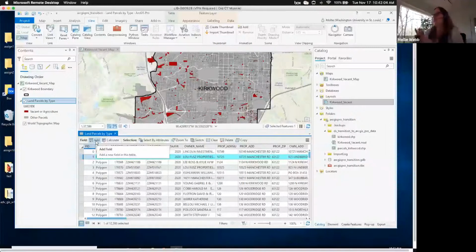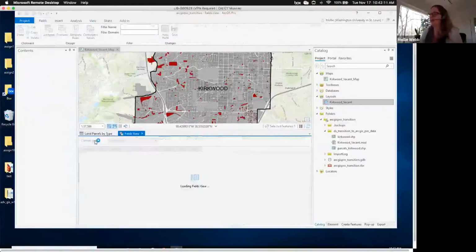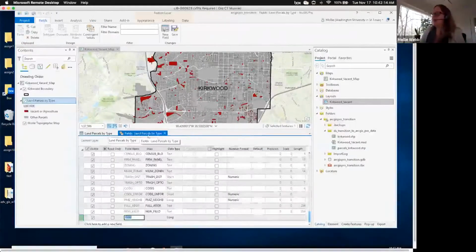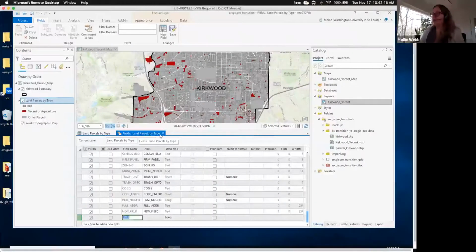We're going to just look at how adding a field is a little bit different in ArcGIS Pro than it is in ArcMap. So I'm going to click on the add button here. And this opens up the field view for our layer, land parcels by type. All right, so what we're going to do is we're going to add a new field, and then I'm going to show you what field calculator is like in ArcGIS Pro. So we're going to combine some other attributes in our attribute table to create a new field in our attribute table.